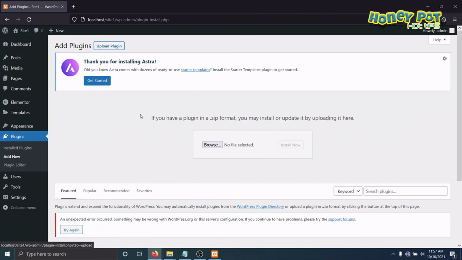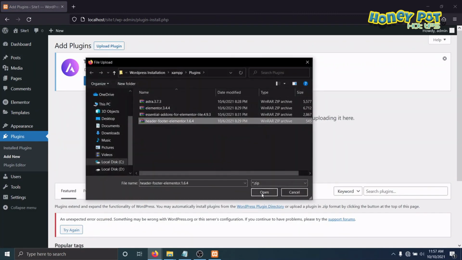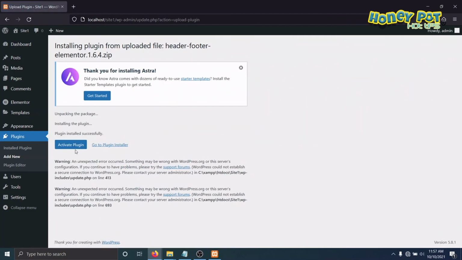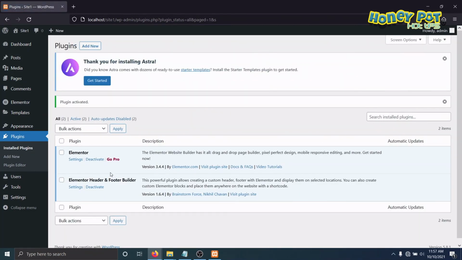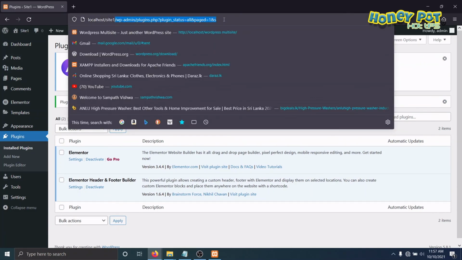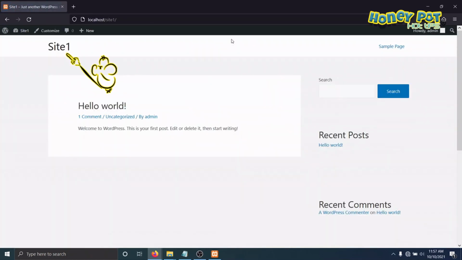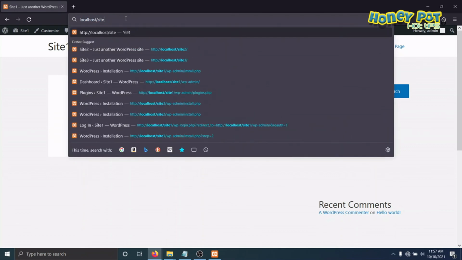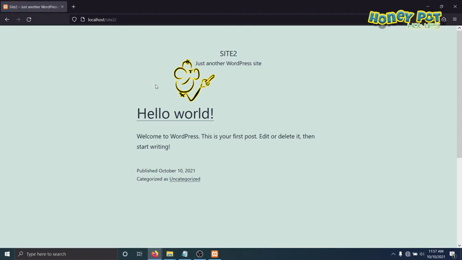And add another one. Header and footer of Elementor, very important part of Elementor, and both activated. And now you can visit the site and see. Now site 1 is completed. You can just start editing it, and we do the same thing to site 2, and this is site 2.